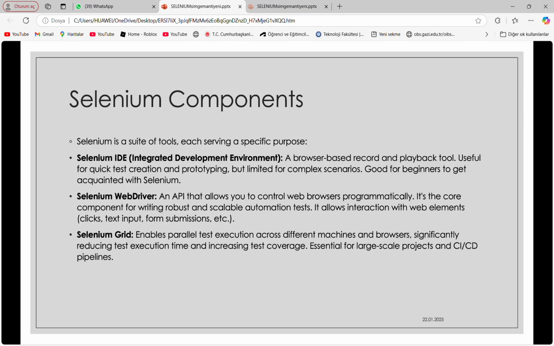Selenium WebDriver, an API that allows you to control web browsers programmatically. It's the core component for writing robust and scalable automation tests. It allows interaction with web elements, click, text input, form submission, etc. Selenium Grid enables parallel test execution across different machines and browsers, significantly reducing test execution time and increasing test coverage, essential for large-scale projects and CI/CD pipelines.